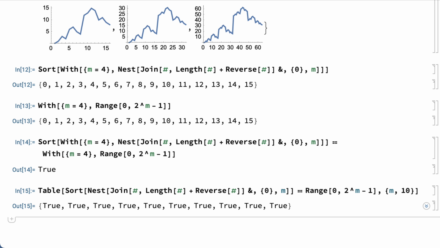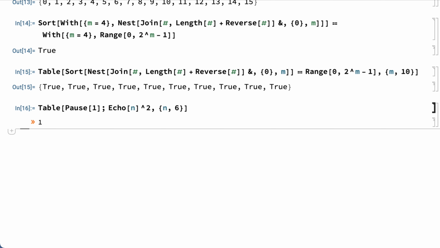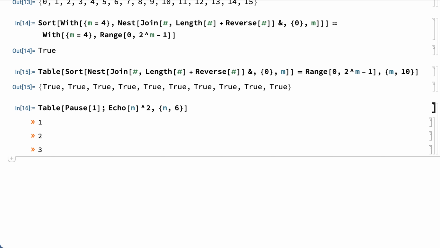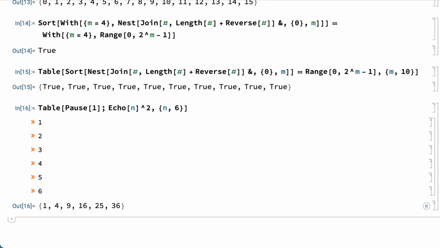The Wolfram Language includes several features to see what a program is doing while the program is running. One of those features is the Echo function, which prints values but does not otherwise change the calculation. For example, this shows the Echo function used to show each value of n while the Table function is running. The Pause is included here so the output isn't displayed all at once.